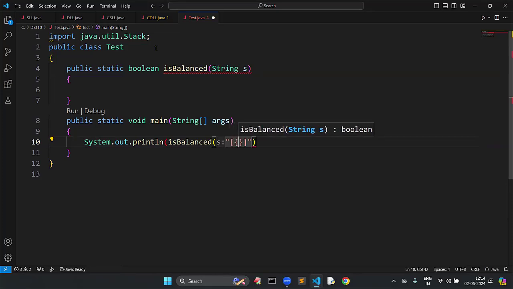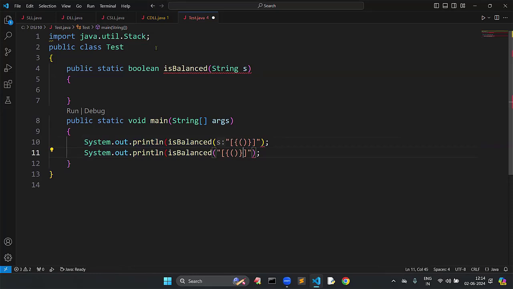Let me take a complex expression like this. This is the first expression that we have. Another expression is the same thing, but with different parentheses. So what is my expected output? For this one, I am expecting the output true. For this one, I am expecting the output false.